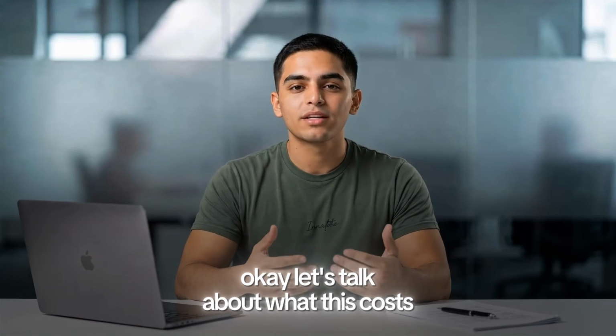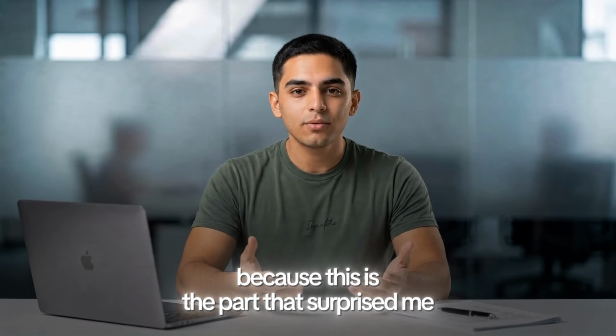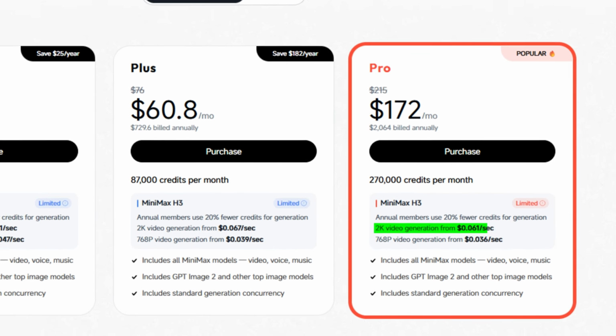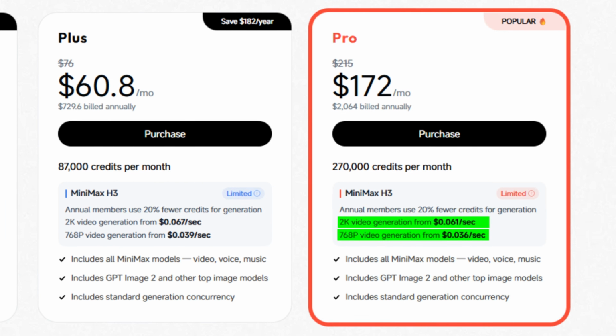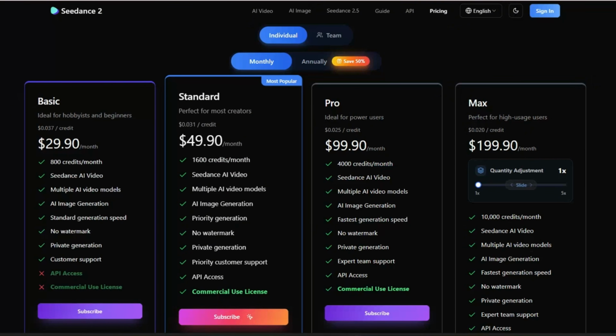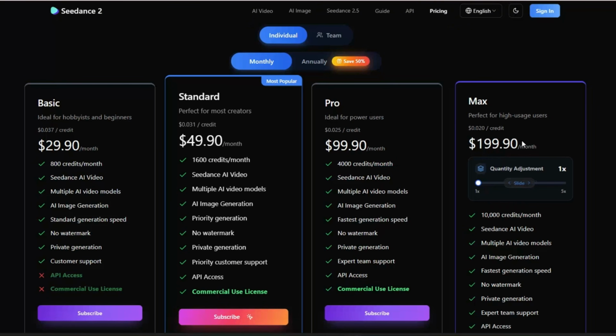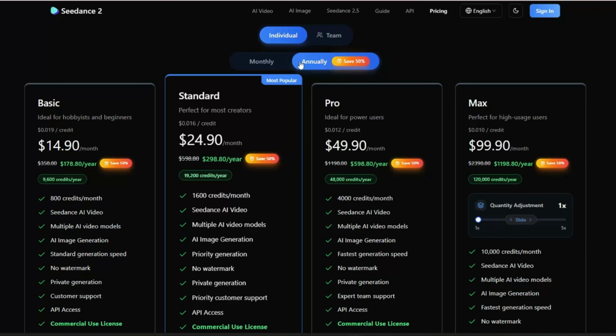Okay, let's talk about what this costs, because this is the part that surprised me. Native 2K generation on MiniMax Design starts at 6.1 cents per second. 2K with audio works out to $7.80 a minute. And here's the thing, that's the lowest price available anywhere. For context, Dreamina Seedance 2.0 runs about $22.45 a minute.